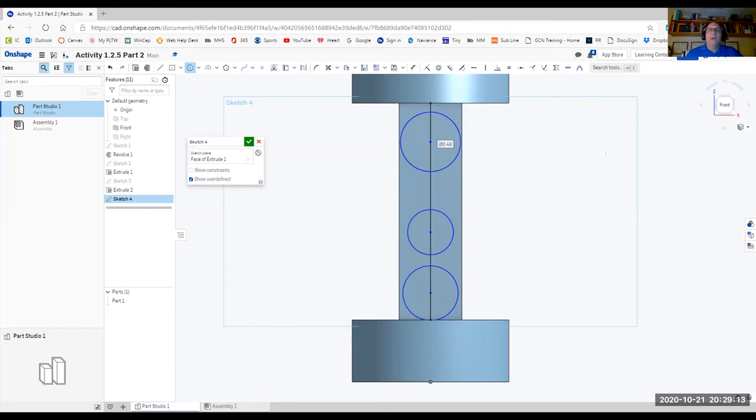If I look at my diagram, it says each one of those circles has a diameter of 0.375. So I'm going to go to my dimension tool. I'm going to dimension those 3 circles by grabbing the outside edge, 0.375. Let me grab the last one, 0.375.